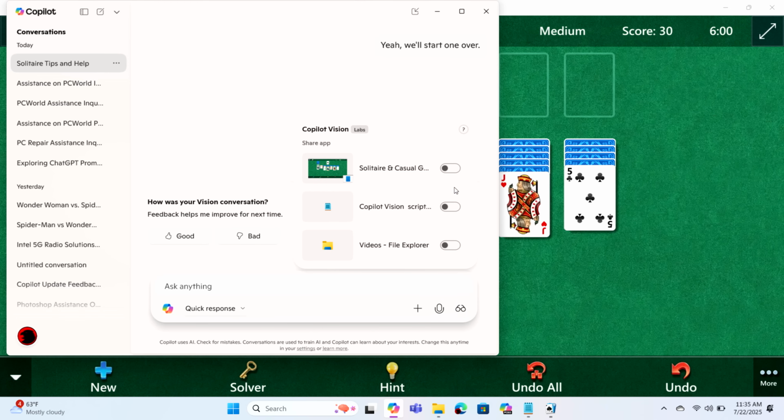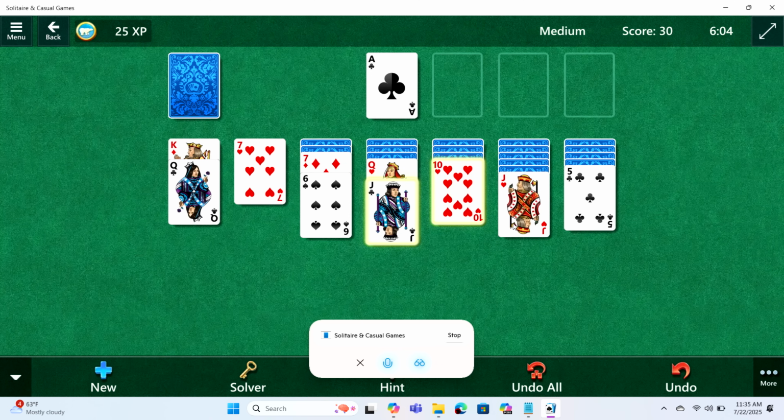Again, I'm opening Copilot Vision. I'm asking it to share the screen. And let's see what happens. Hey, Mark, you're back. What's new? I am. So I'm playing Solitaire right now. I want to know exactly what to do here. What should be my next move? All right, Mark. Move the 9 of hearts onto the 10 of clubs. It'll free up a spot and might reveal a useful card.